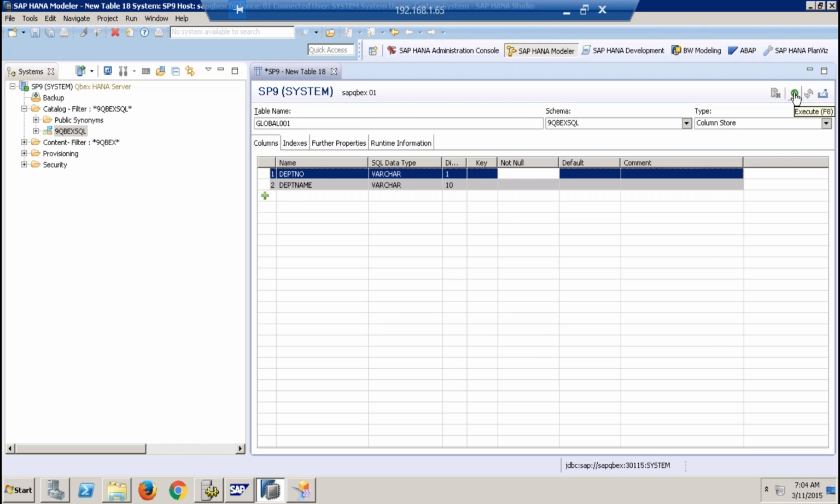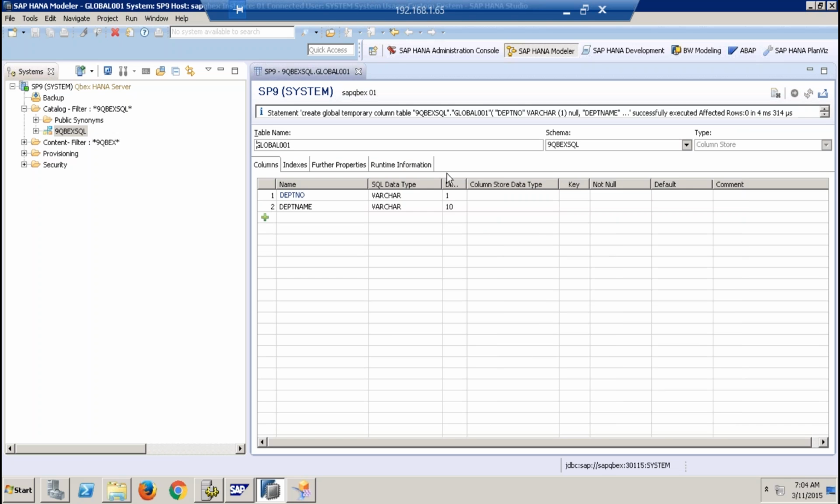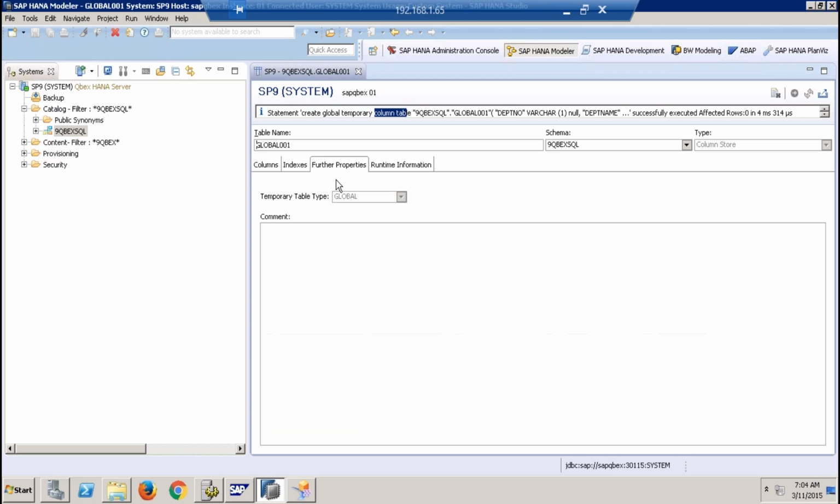Actually, for global temporary, there is no primary key. So look at the syntax: CREATE GLOBAL TEMPORARY COLUMN TABLE. It's a column table, but global temporary it is. So we use this property, temporary table type as global, to declare a global temporary table. That is with the UI. Okay.